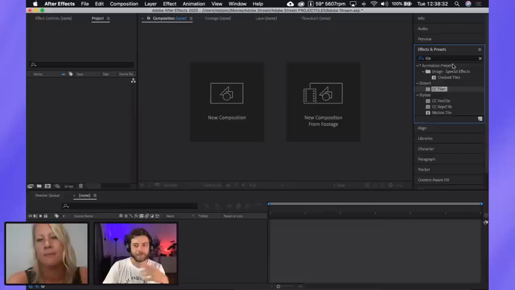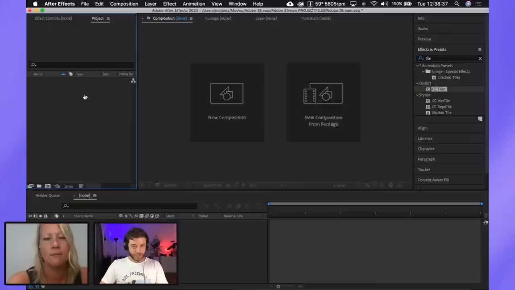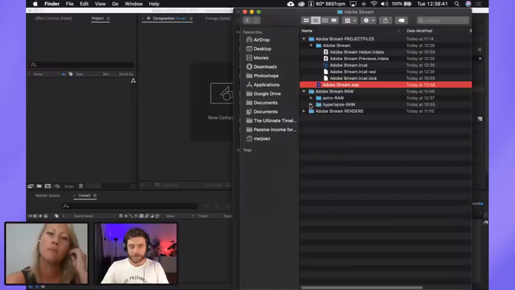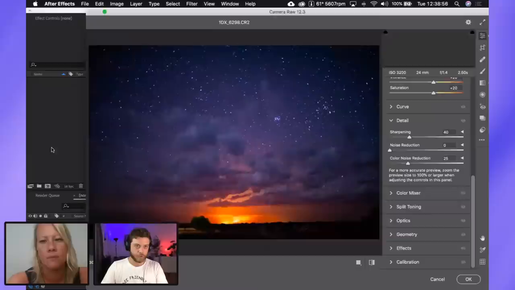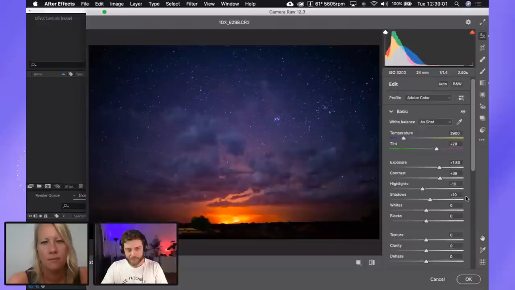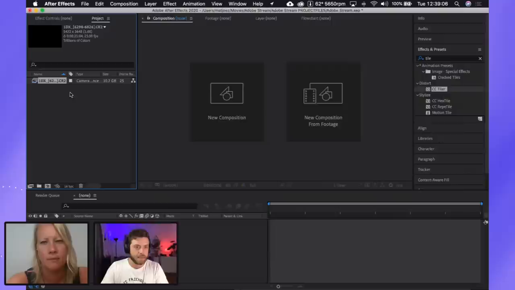So what I do here is, in this fresh After Effects project, I just go to this Astro RAW folder. And because there is a sequential folder in here, 6298, 6299, this is all sequential. I literally just drag that folder in here into the project window. And look at that. It has read the XMP settings and applied that to the photo. It's asking me, do you want to adjust anything? No, just import it as it is. And boom, this is an image sequence.